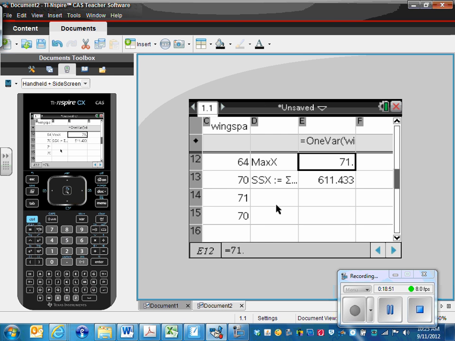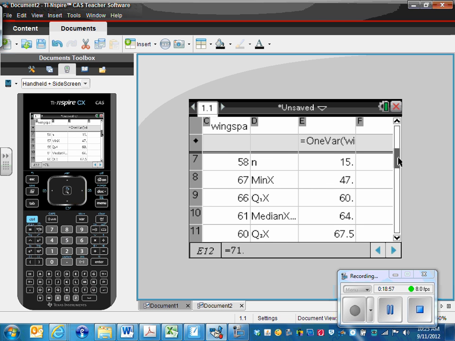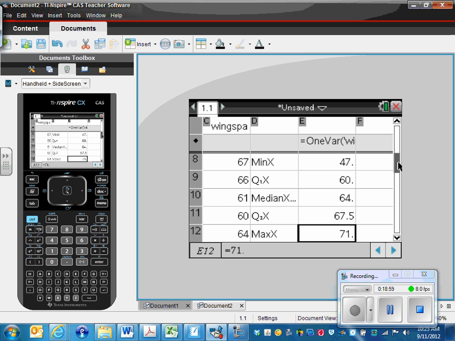All right, now you got to scroll up so we can get our 5-number summary from this set. Okay, too far. Scroll down just a little bit more. Right, one more, right there. Good. There's your 5-number summary. Starting with where it's selected, 71 was the max. Okay, 67.5 is quartile 3. Median is 64. And quartile 1 is 60. And the min is 47.